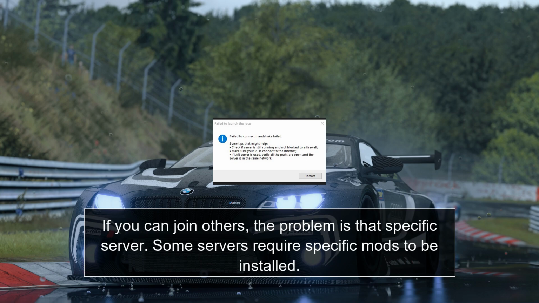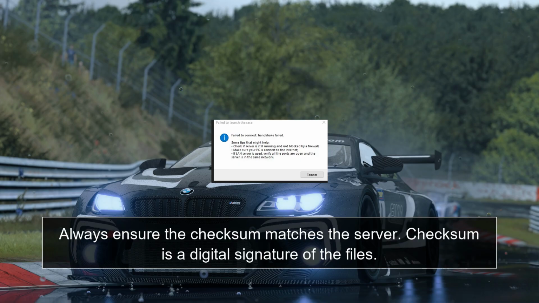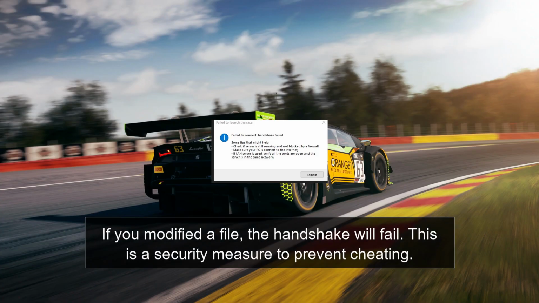Some servers require specific mods to be installed. Missing car or track data can cause a mismatch. CM usually warns you about missing content. Always ensure the checksum matches the server. Checksum is a digital signature of the files. If you modified a file, the handshake will fail. This is a security measure to prevent cheating.